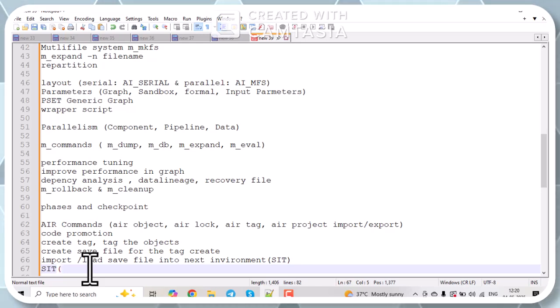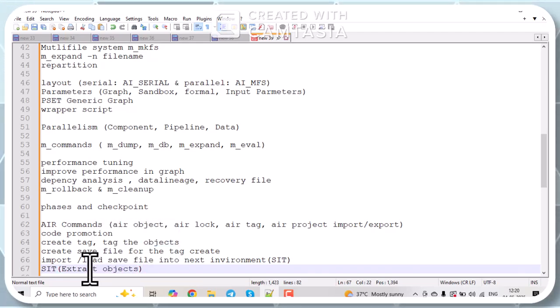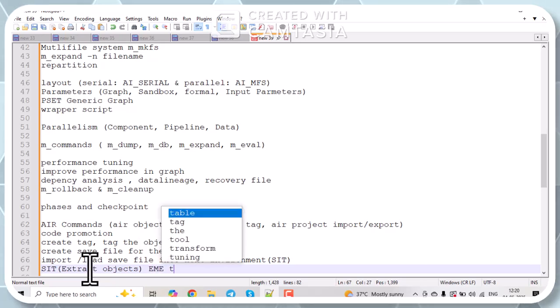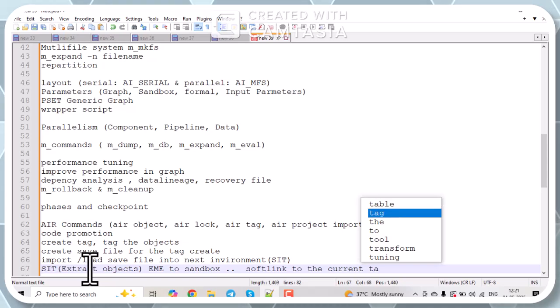host, and you need to extract the objects. Now, extract the objects means EME to sandbox. Okay. Now we will create the soft link here, a soft link to the current tag.